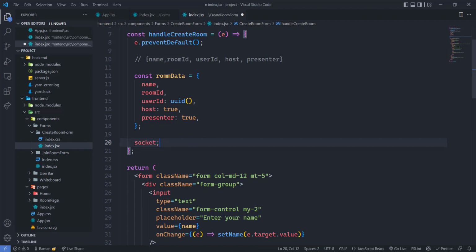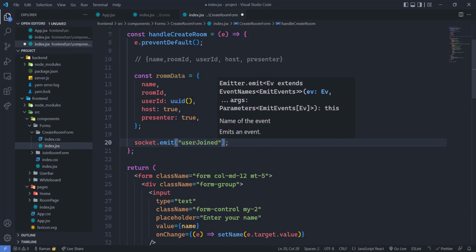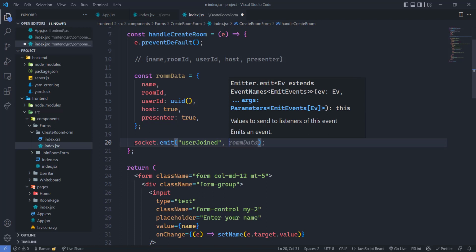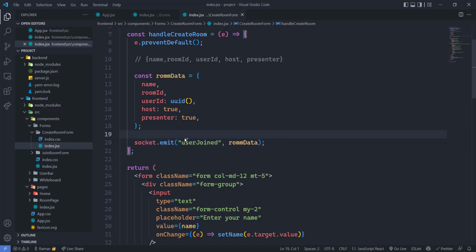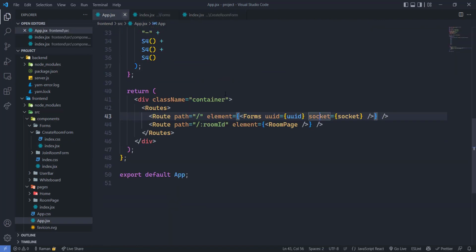So here socket dot emit, we are going to emit the event. The event name will be user join, and here it will be room data. Now we have the user data here, so we have to save this user data somewhere also.